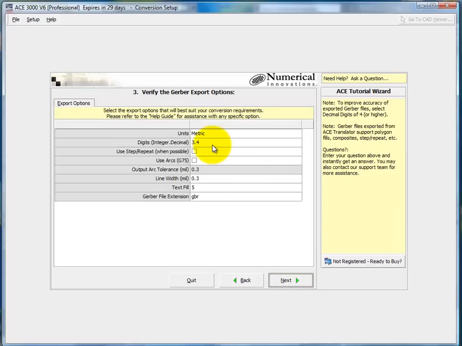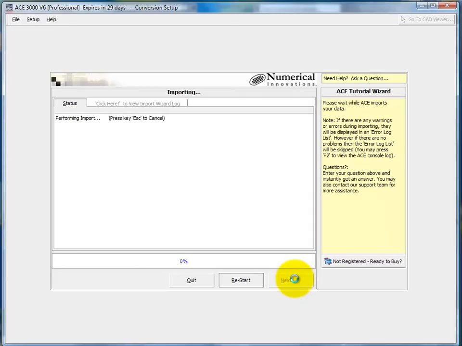Here's where you can verify what you want for the Gerber exporting. So I'll just use metric dimensions 3, 4, which means it's accurate to four places, and that would be in millimeters for the metric, so it's pretty accurate. Click next. At this point, ACE is importing the DXF file. It's also performing join to join those boundaries, and if necessary, performing the d-embed feature.